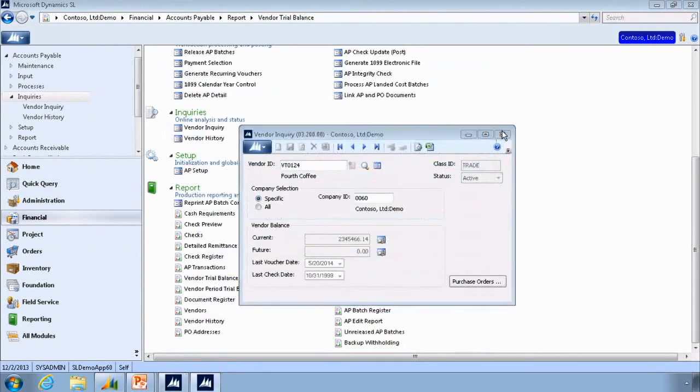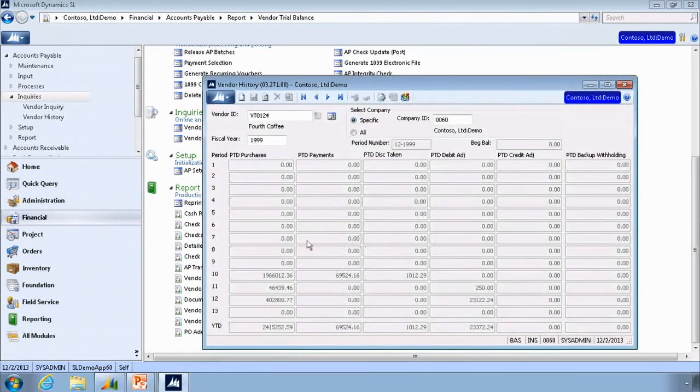The other screen that we have out there is our vendor history screen, which is going to show us, for a vendor for a specific fiscal year, whether it's for a specific company or all, information about what's been entered against them. Now, of course, since we're in a vendor, it does interact with our purchasing module, so we can see information about that. But we can also see information about payments. We can look at discounts. We can see our debits and any credits that were put against this vendor, as well as our backup withholdings. So if this vendor was an exempt vendor that had backup withholding set up, we get a quick view of exactly how many backup withholdings we took against them in a specific period for a fiscal year.